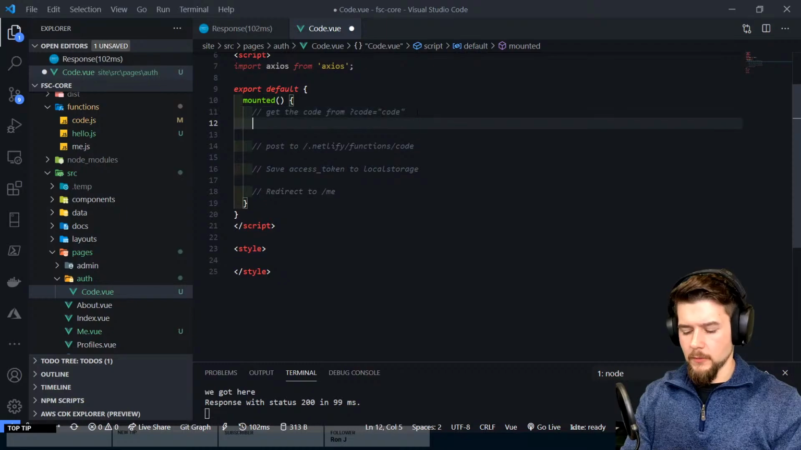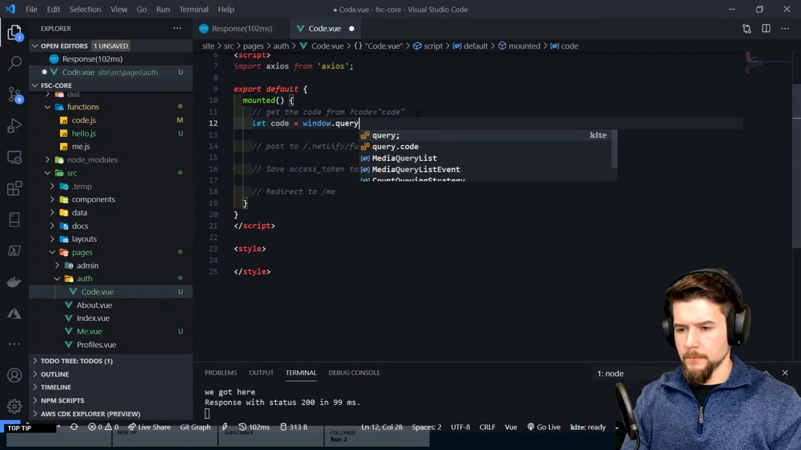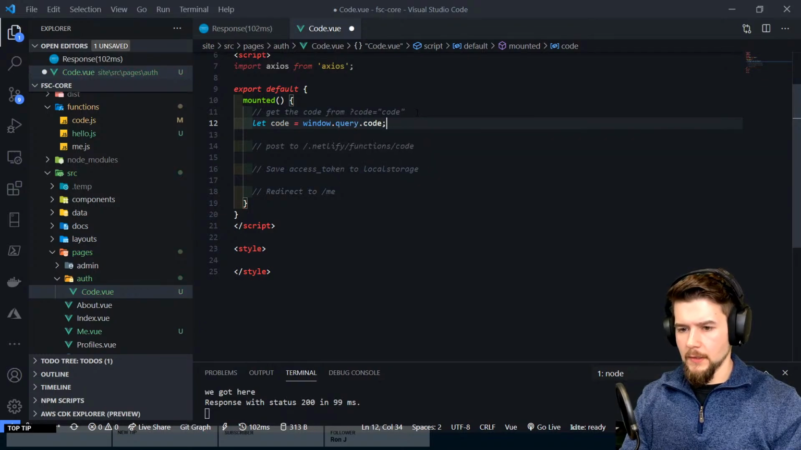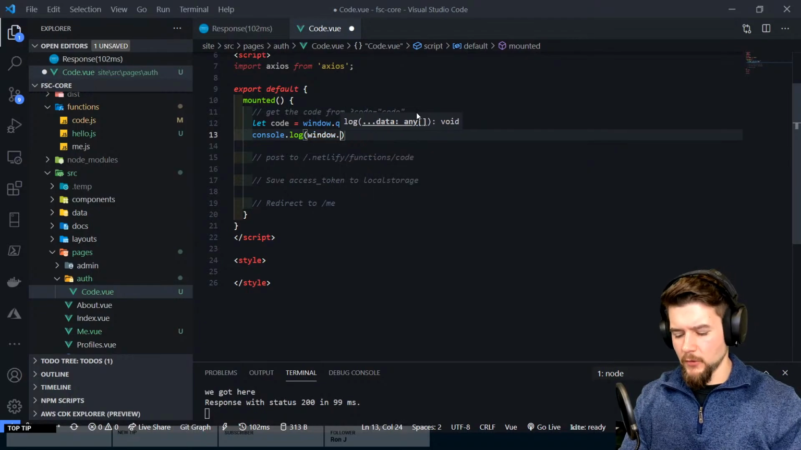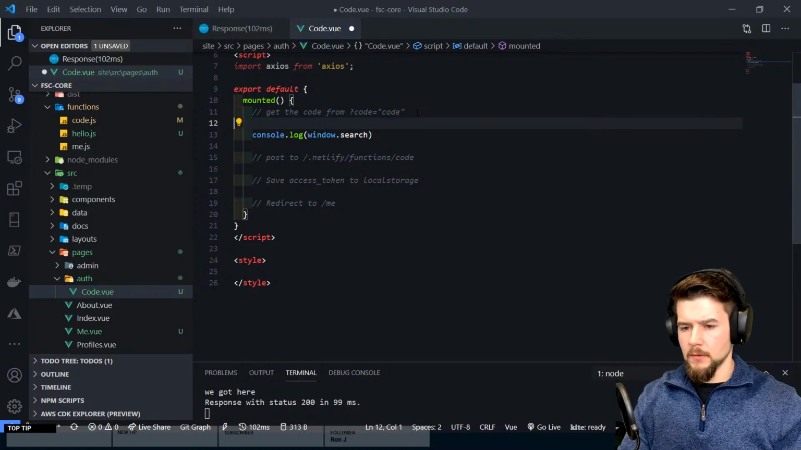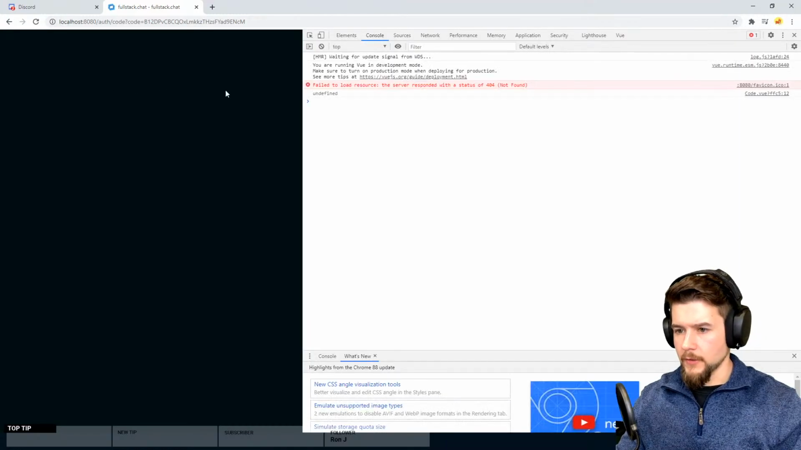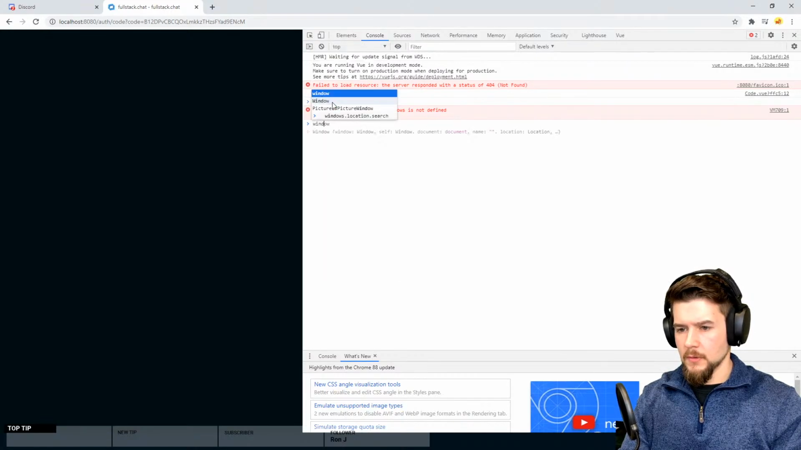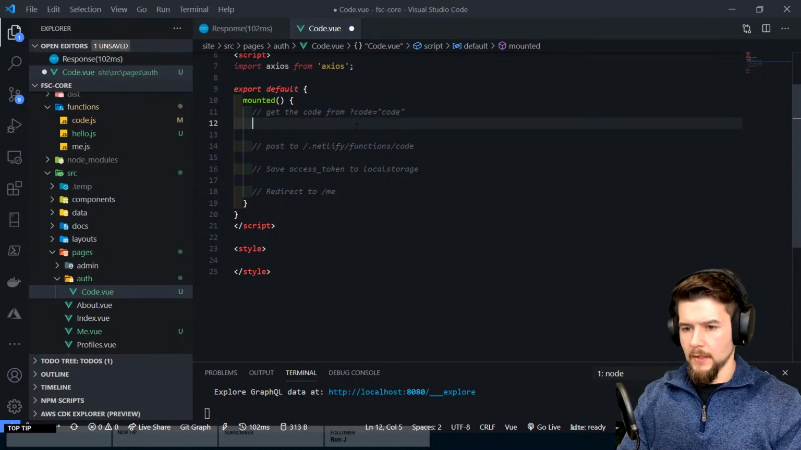Yeah, I think that's going to work. I think that's good. Okay, so let code equal window dot query dot code like that. Let's just start here. Console.log. I guess window.query. I think it's window.search actually, if I remember right. Okay, so that's been refreshed. Let me open this console.log. Okay, that's undefined. So let's do window.location.search. There it is. That's what I'm looking for.